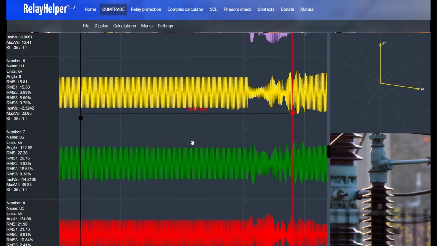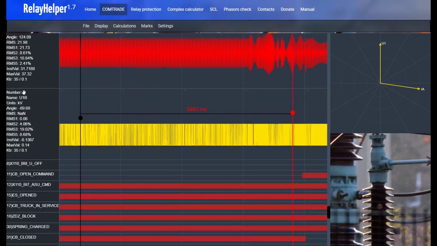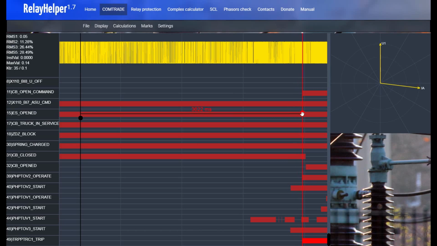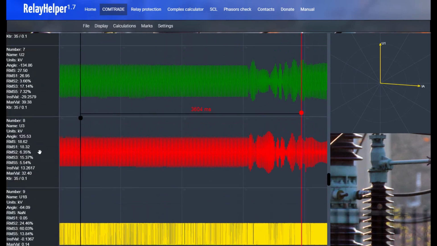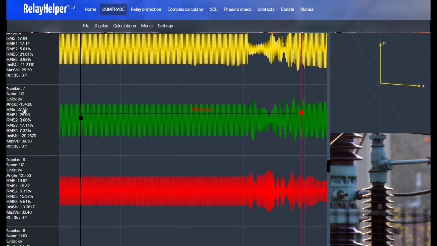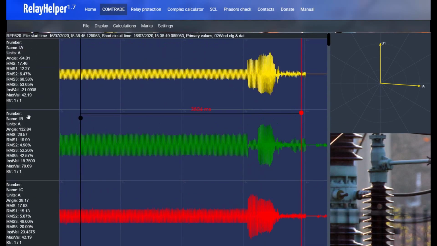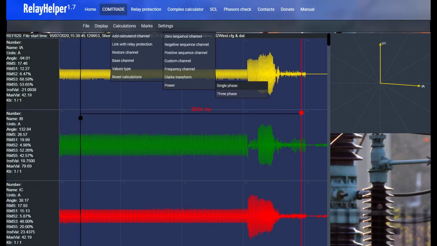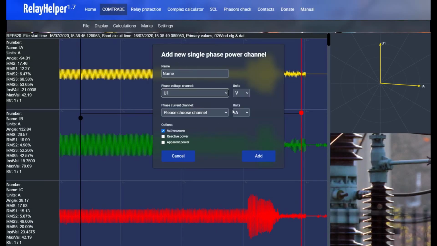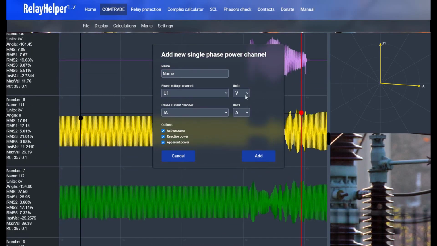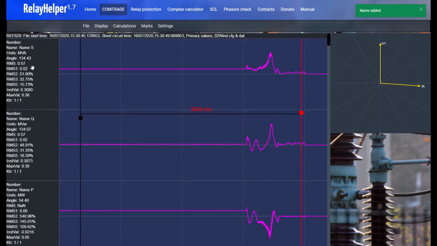Let's look at the voltages and digital channels. Here phase B voltage increased to 27.5 kV. I'll add power channels to phase A. Checking units for the voltage, it's kV. The turbine lost synchronism during fault. The time was too long.